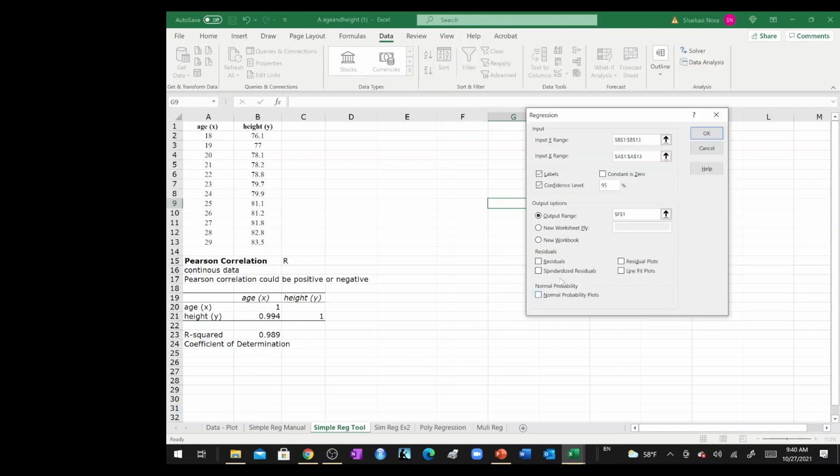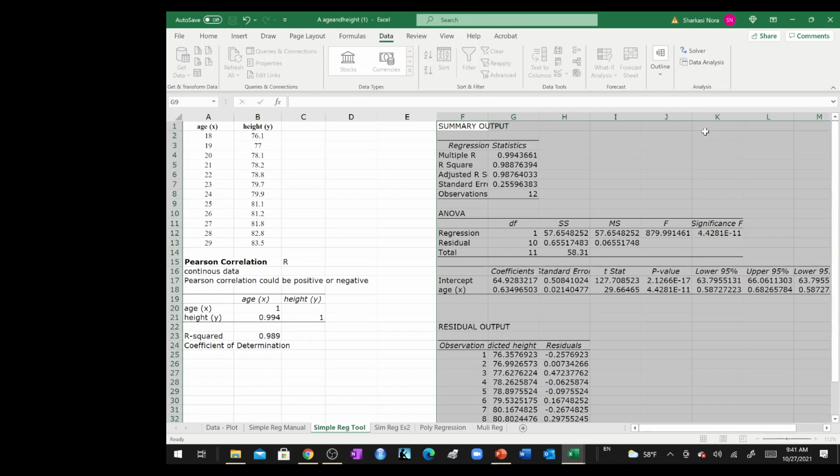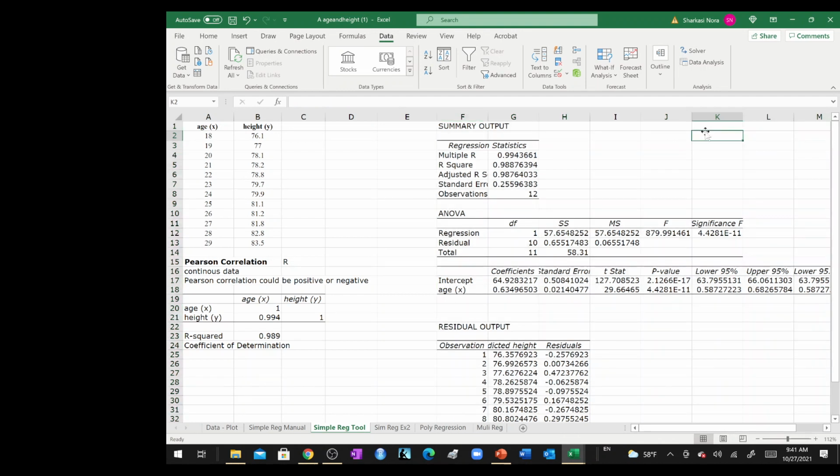And I would like to see the residuals. No need for standard residuals. I just would like to see the residuals for now. And normal probability plots are not important for me, because I'm looking at the normality of the residuals rather. All right, let's take a look.